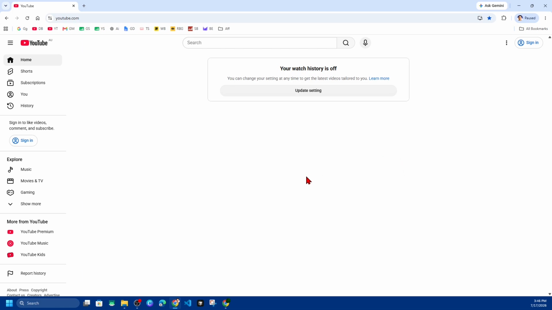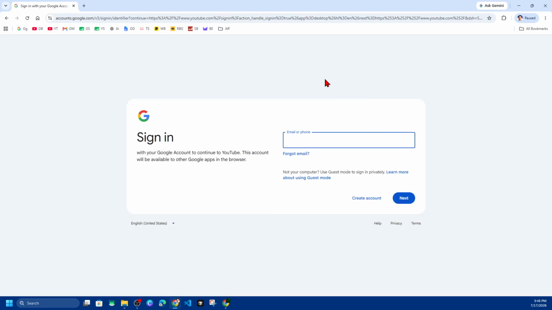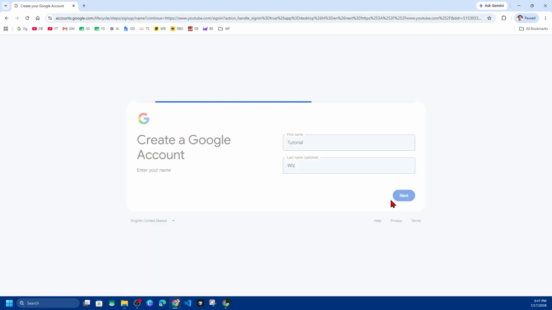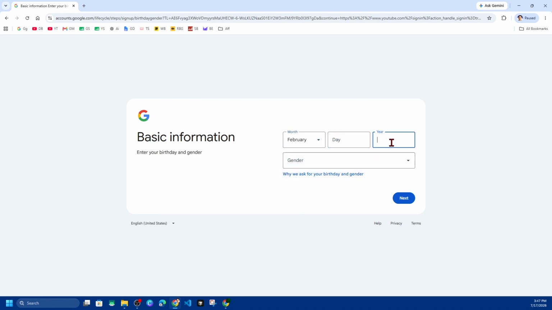But if you still want to try, come on over to YouTube and click on the sign in button. Then from here, you want to click on use another account. Click on create account. So we need to create an account. We can choose for my personal use, child, or work or business. And then put in your first name, last name, click next. Put in your basic information here. I'm just going to do this quickly for now.